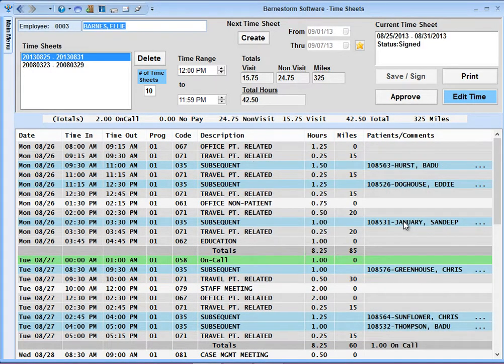If you are viewing the employee's timesheet and you notice a mistake, such as overlapping time with their non-visit time, you will need to do a few things. First, since the status of the timesheet is signed, as you see up here, this means that it is also locked and cannot be edited.